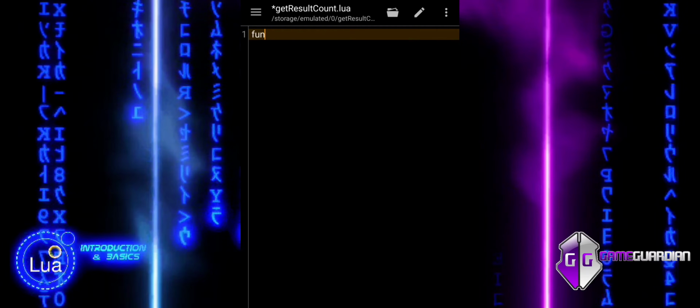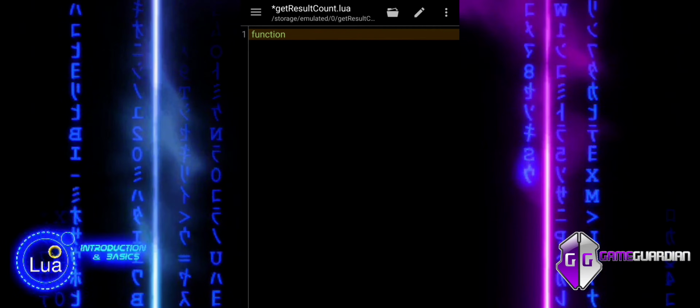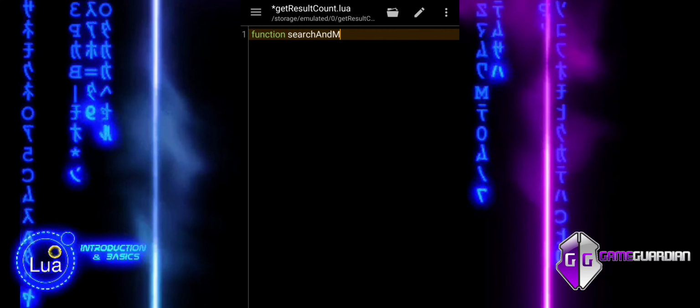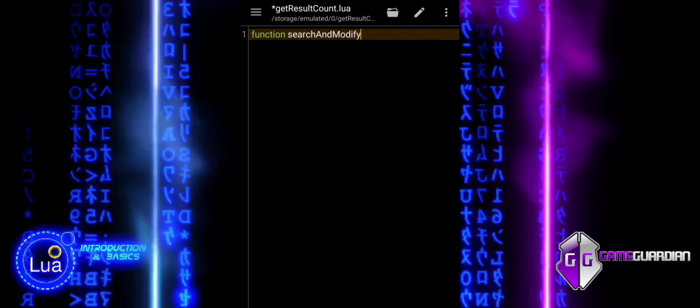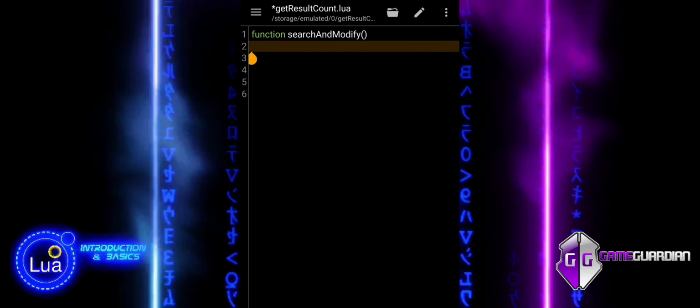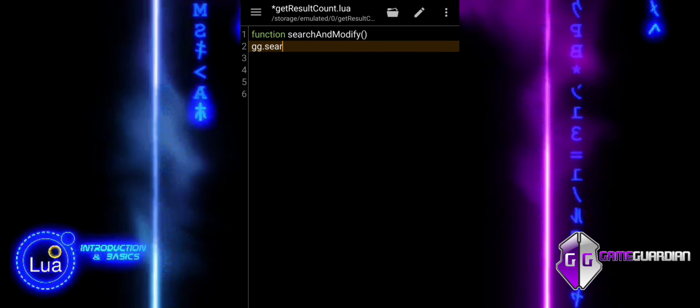Get results count. Ensure that your script interacts with memory correctly by checking the number of results before applying further actions. It adds reliability and precision to your scripts, avoiding unintended modifications when multiple memory addresses match your search criteria.